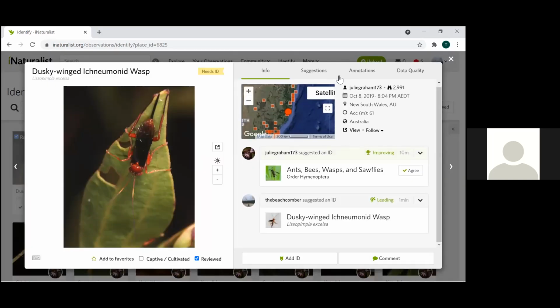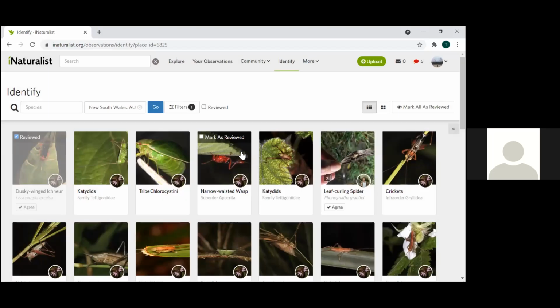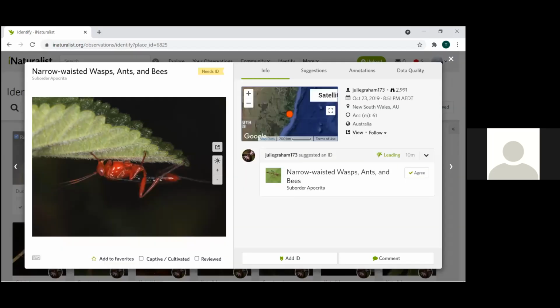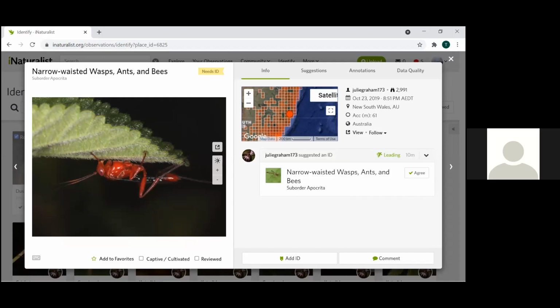Now, finally, I'll give just two more options. Okay, so there's just two more. As I said, running out of time. So there's just two more features, two very powerful features of the Identify tab that are really, really cool.